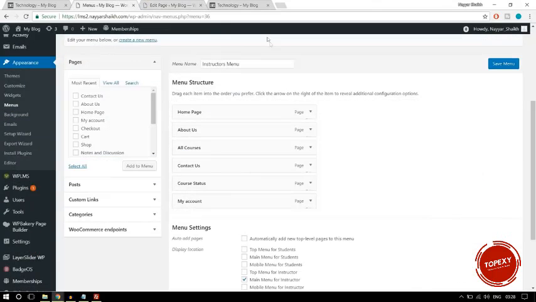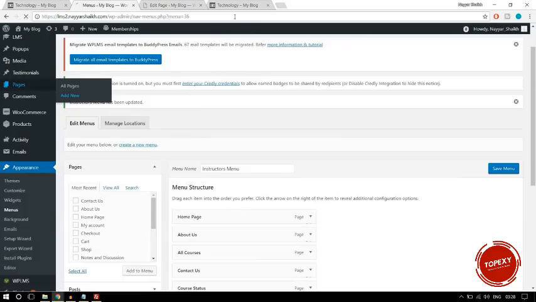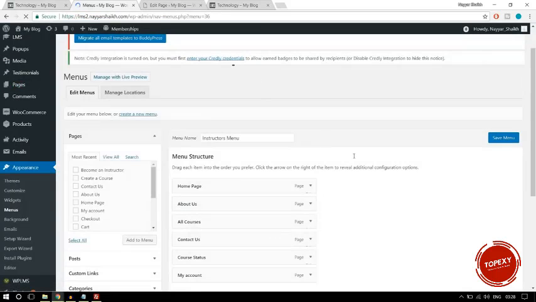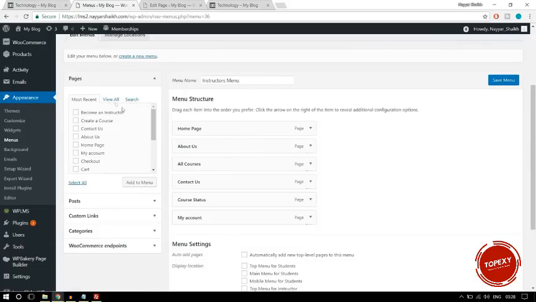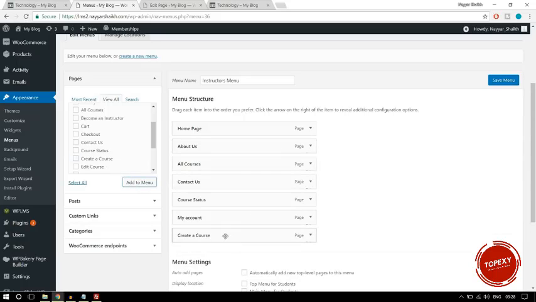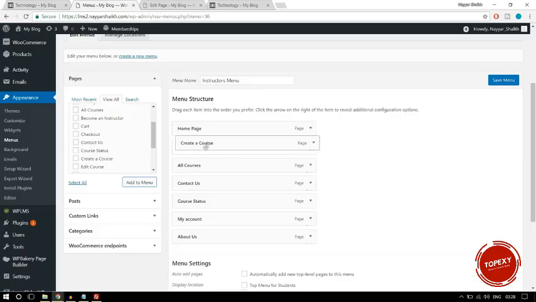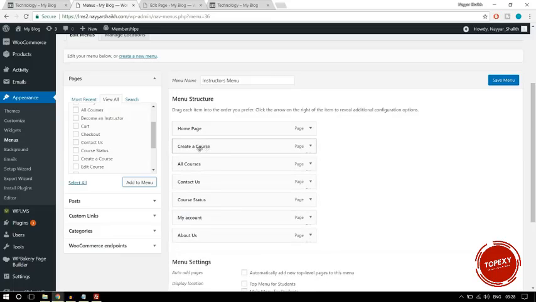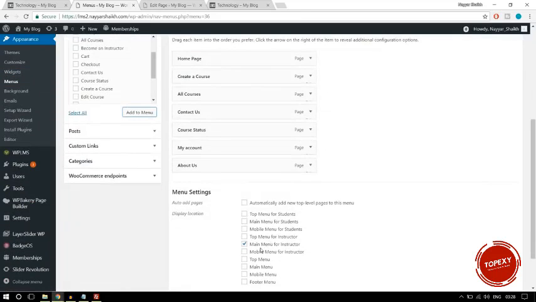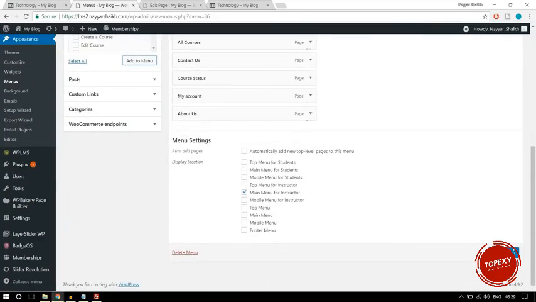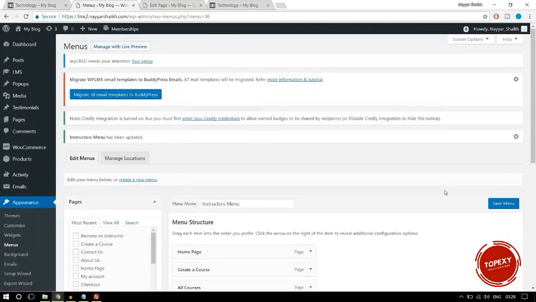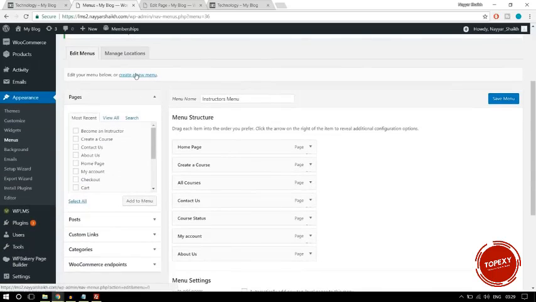Once you are done with that, come back to the menus page and let's refresh it. Now we need to add one more page over here, so click on view all and let's add this page, create a course, and click on add to menu. Now you can rearrange this according to your need. Now this is the most important page, the create a course page. Make sure you set this page for instructors and select main menu for instructor, and click on save menu.